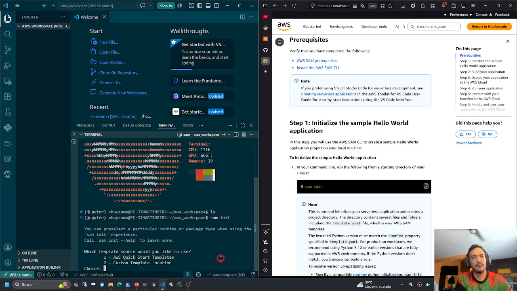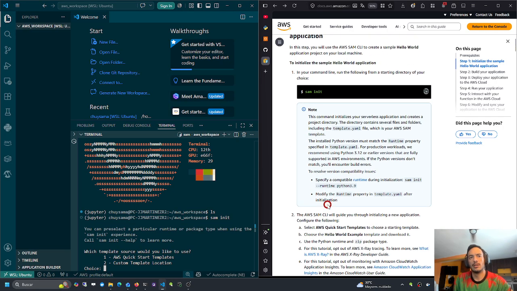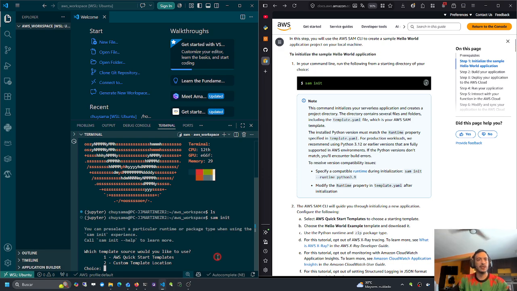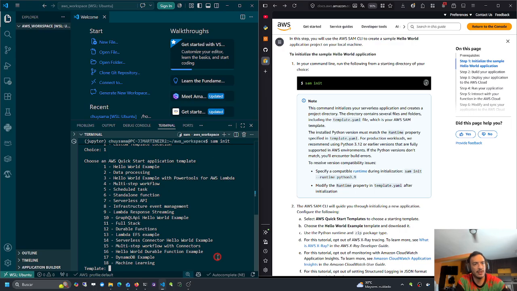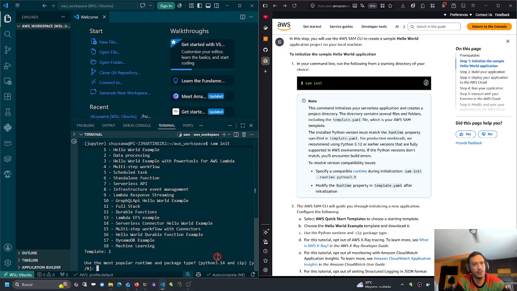You will be prompted for some options that we need to complete. Which template source would you like to use? I'm going to hit one, AWS Quick Start Templates, and then I'm going to choose again one, Hello World example. Which Quick Start application template to choose? Use the most popular runtime and package type.